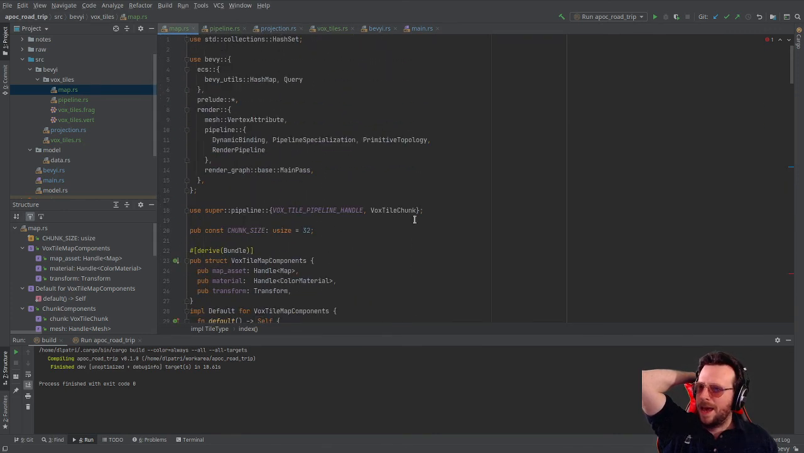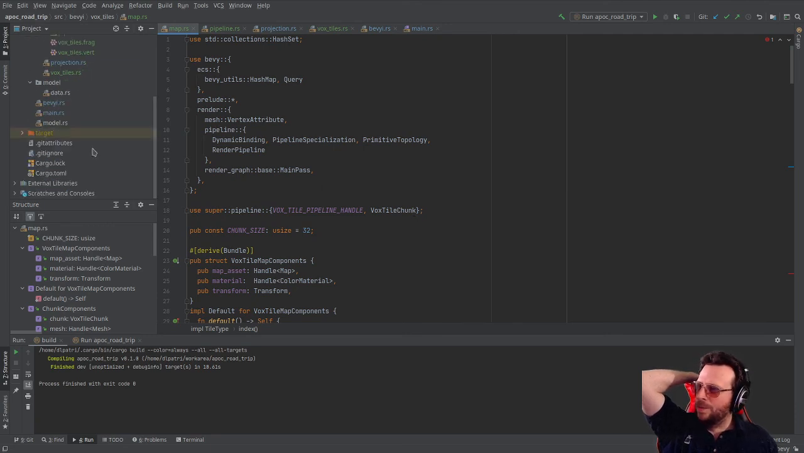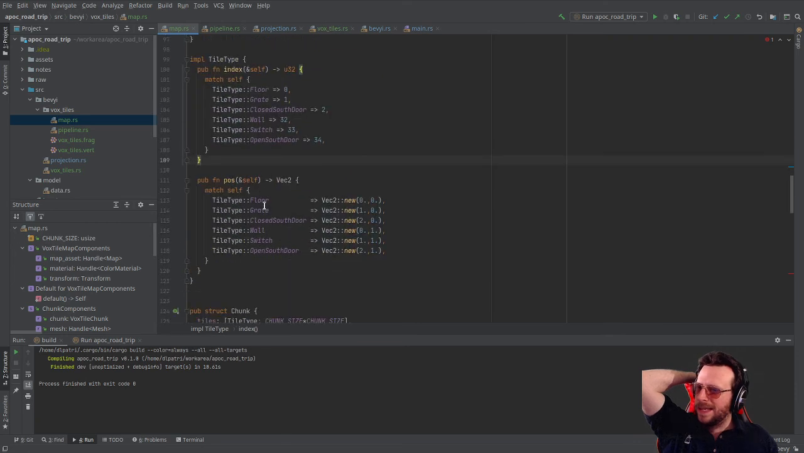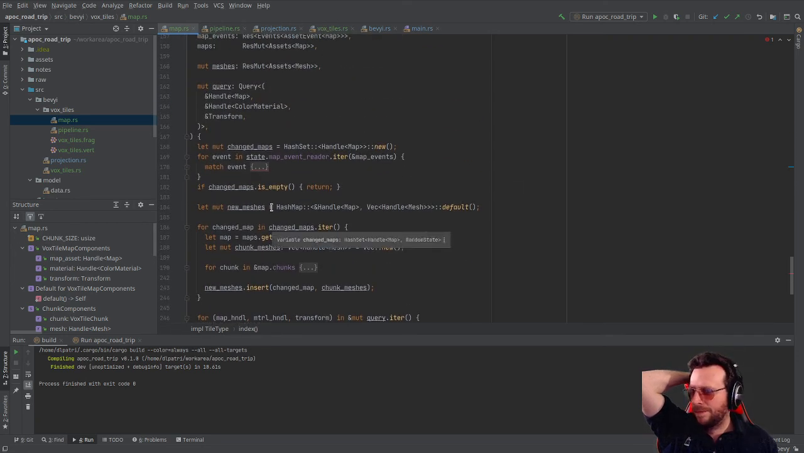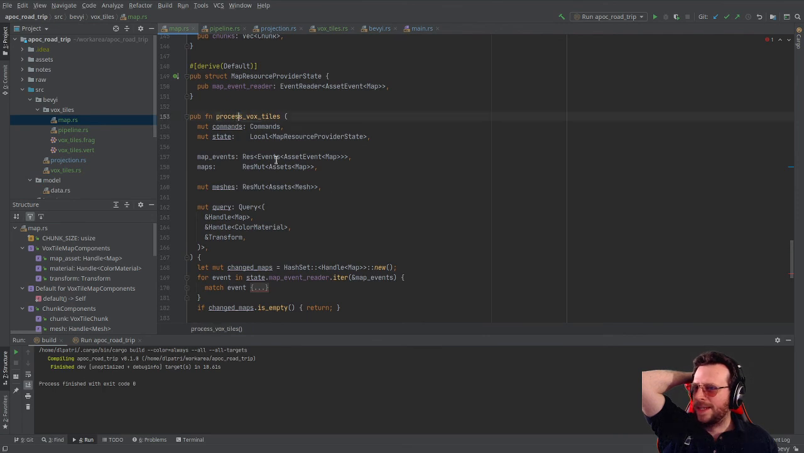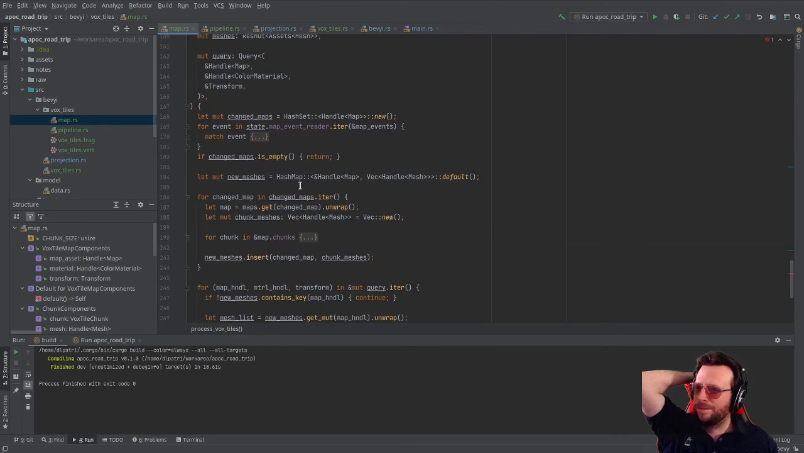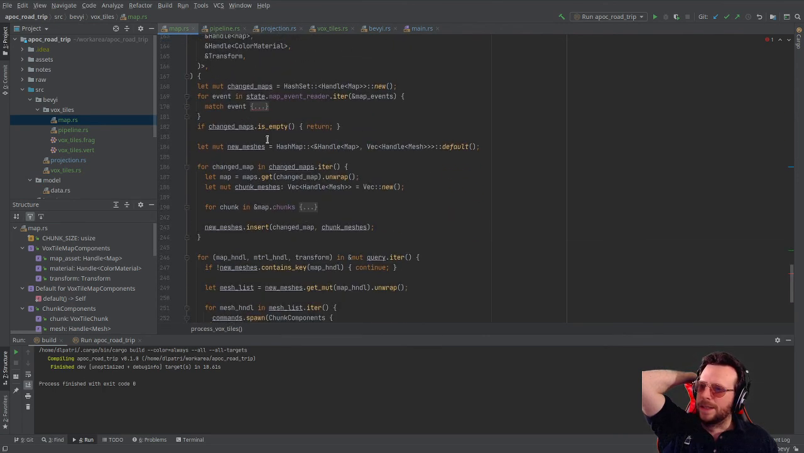I think I have maybe some more documentation to do. I've got to figure out how to do some Rust docs. I'm really not liking this function, this giant process box tiles function. So I'm going to see about playing with that a lot.